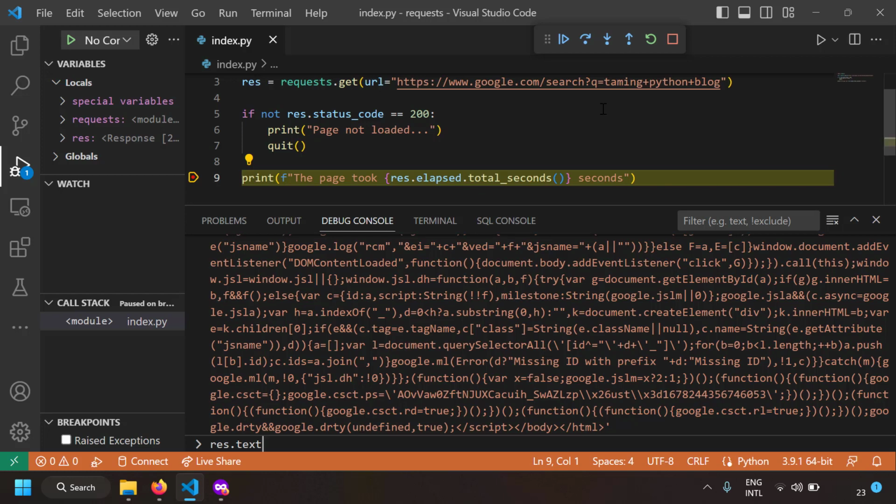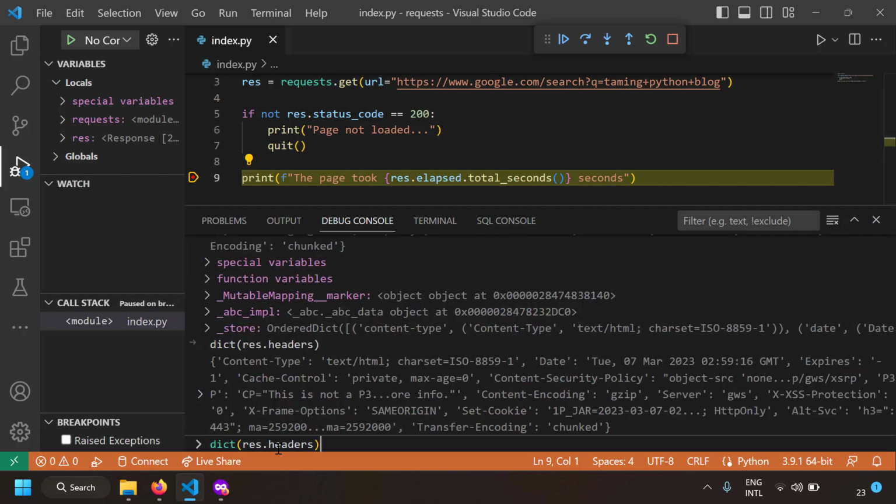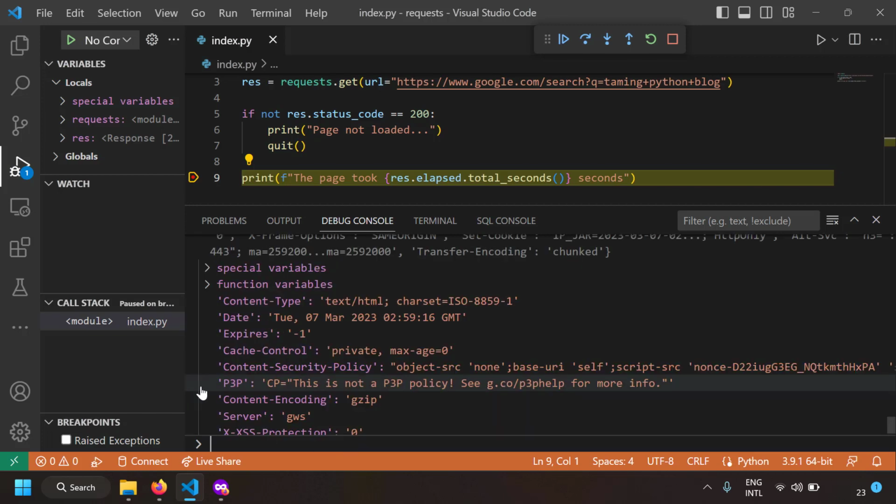And if you want to see what are the response headers sent by the web page, you can write response dot headers, and these are all the headers. So I've just written dict of response.headers and you got a dictionary of the response headers. And here you can see what are the headers written in the response by the server.